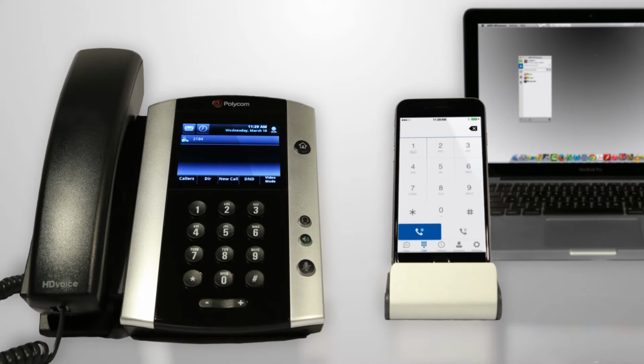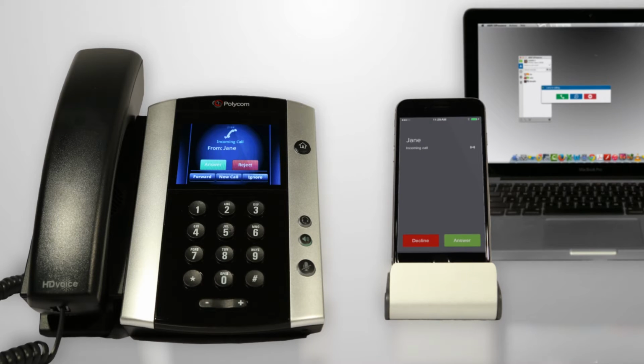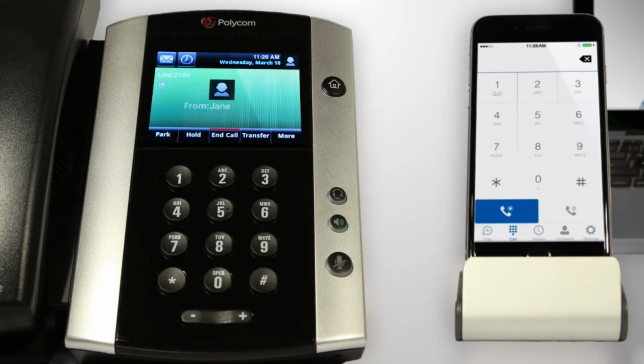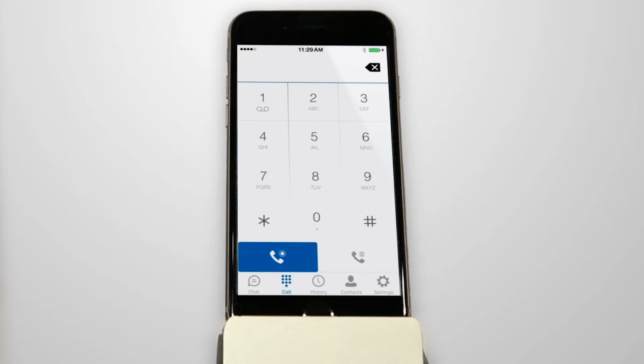Fixed mobile convergence sounds complicated, but it's not. It's just a way to seamlessly transfer calls between your desk phone and your smartphone. Let's say Jane calls you on your desk phone. You're working on the new product together, but you also need to get to your next meeting. Hey, Jane. You can just transfer the call to your smartphone.